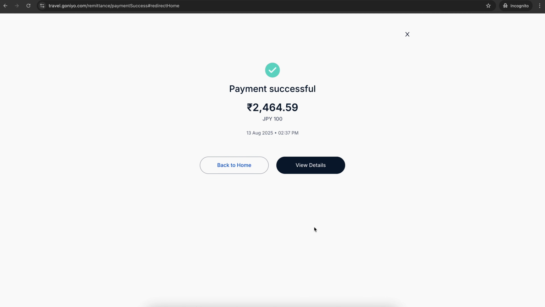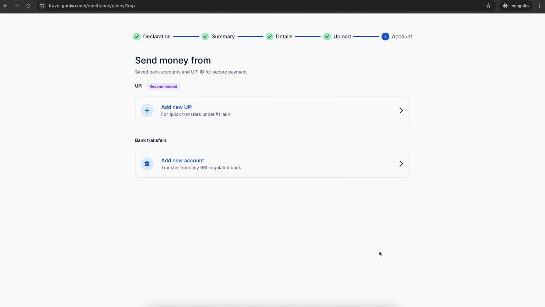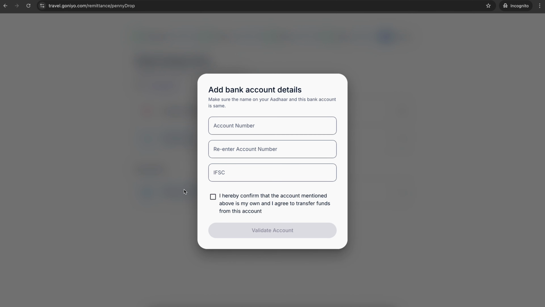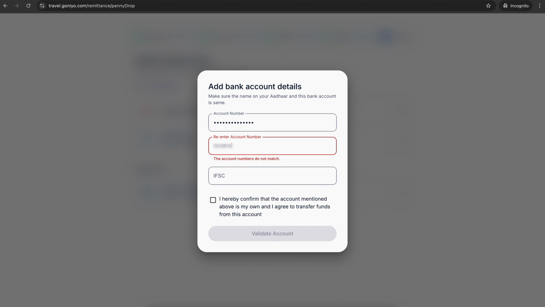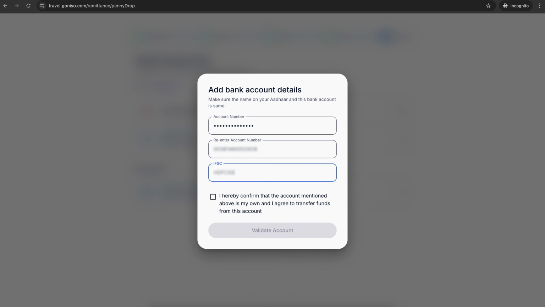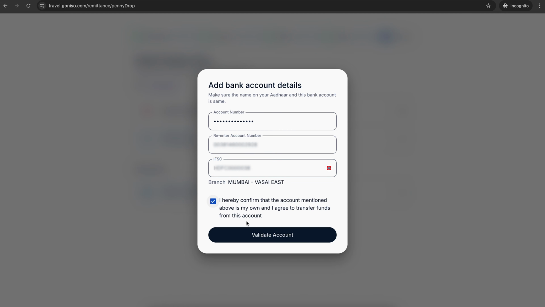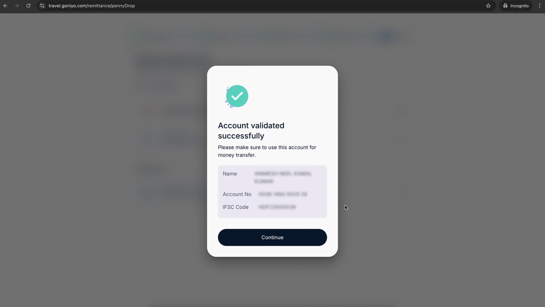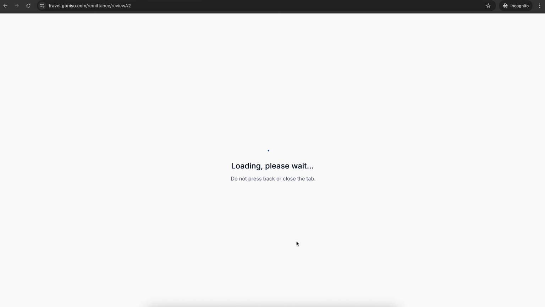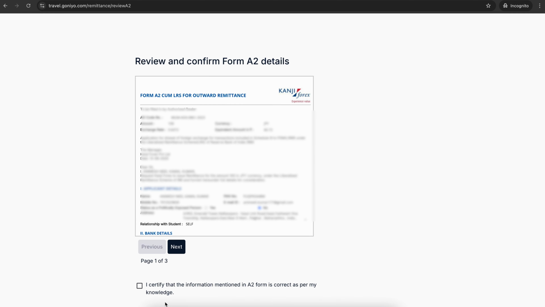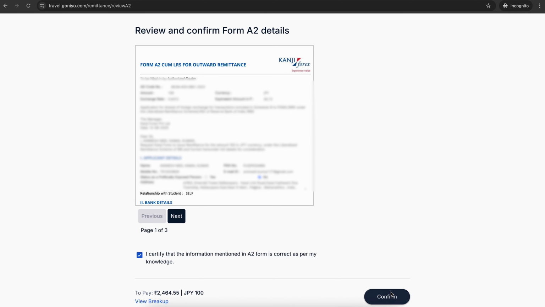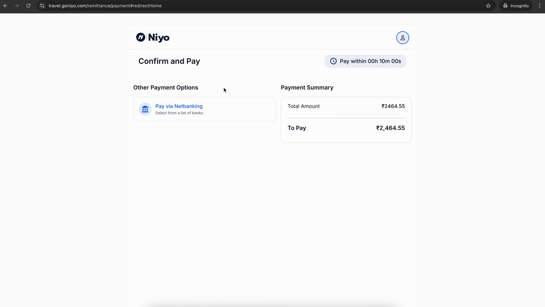Right now, let's see the other way of paying money, which we were saying is net banking. So if I select net banking, I have to add an account. So I'll enter the account details, IFSC code, and I'll validate the account. Niyo will validate if it's your account only or not. Once the account is validated, you will see the A2 form. As I said, the A2 form is always generated on a new transaction. Now you click on pay via net banking. It would show you the account you have added.